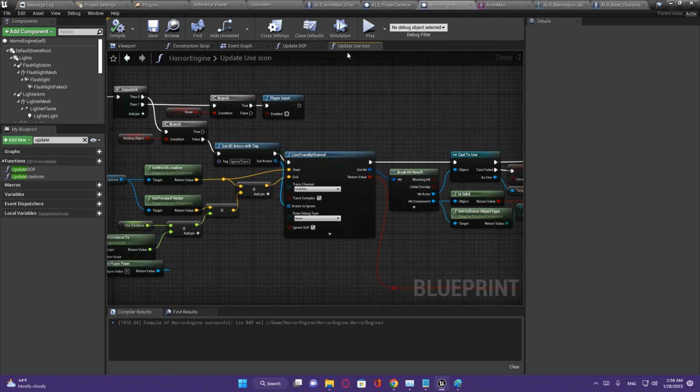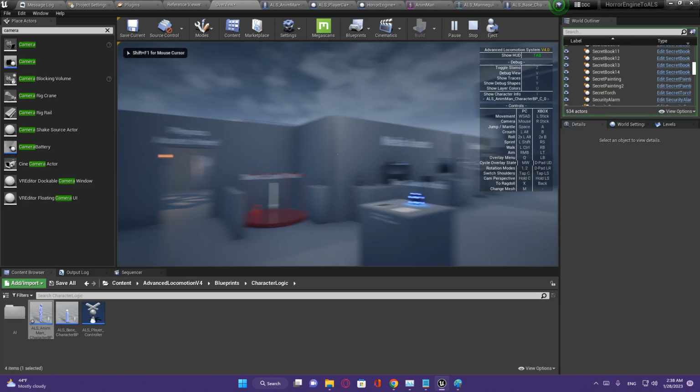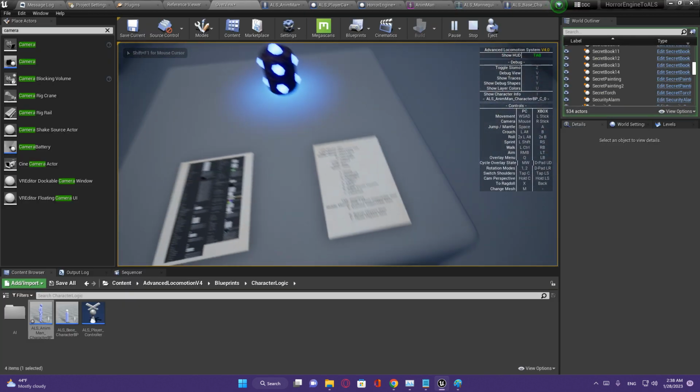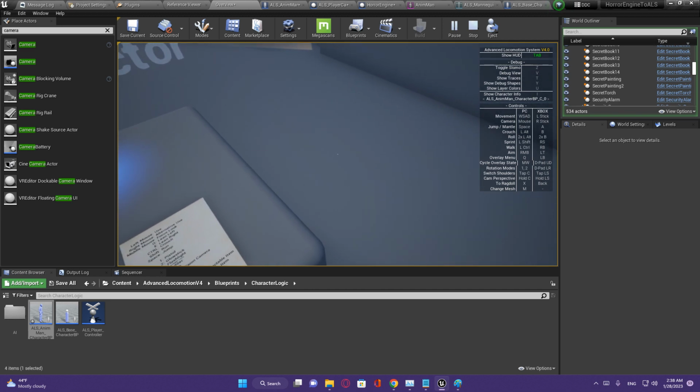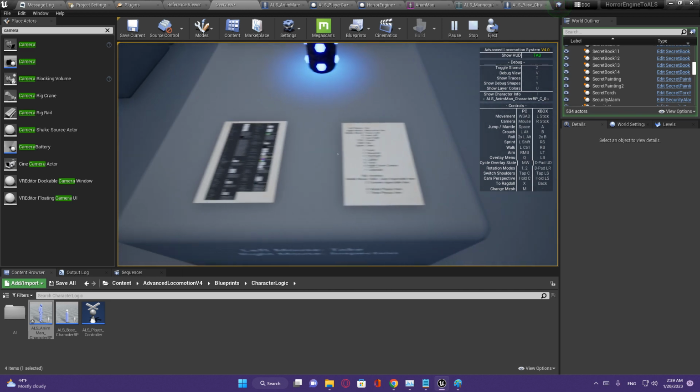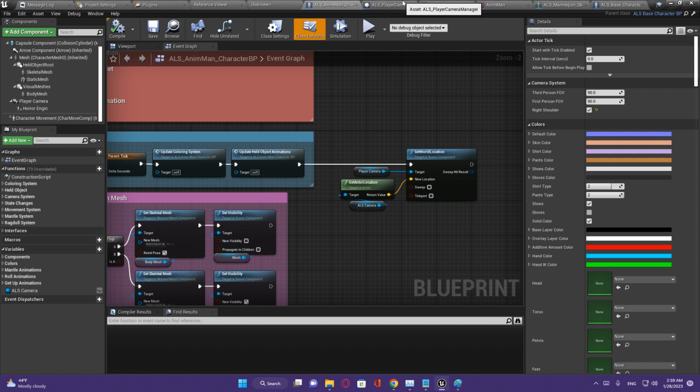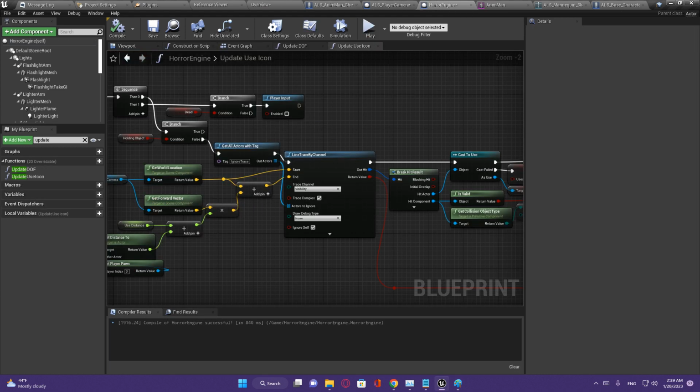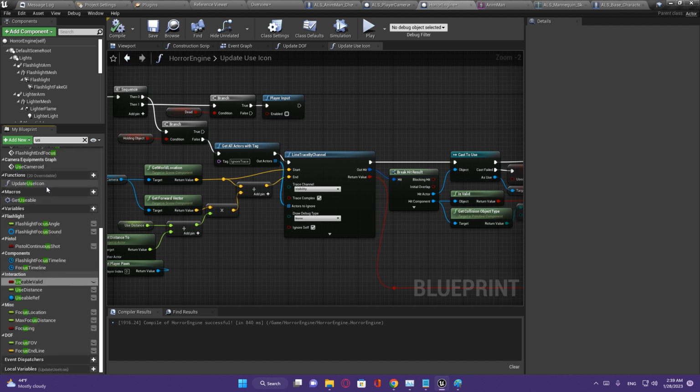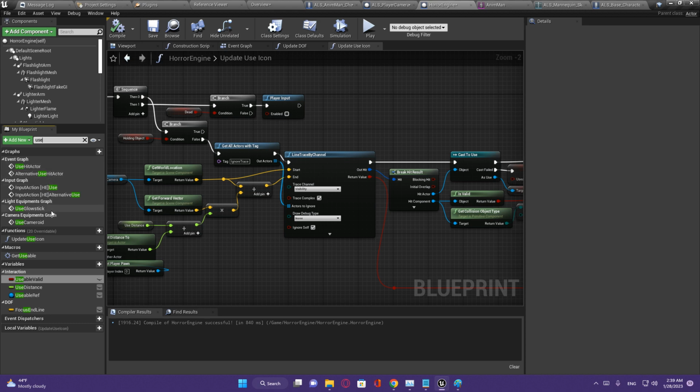Now we'll need to do this in Update Use Icon. Update Use Icon is just, do you see this dot in the middle of the screen? If I look at something, it gets bigger. If I look away from something, it gets smaller. That's all. And we'll need to do it in another function, which is Get Usable. Apparently I cannot type usable. Update Use, Get Usable. It's a macro.